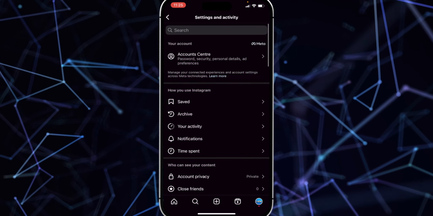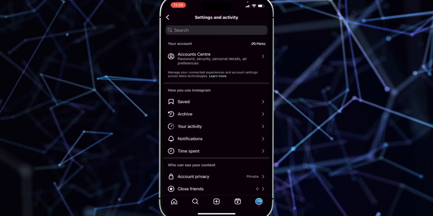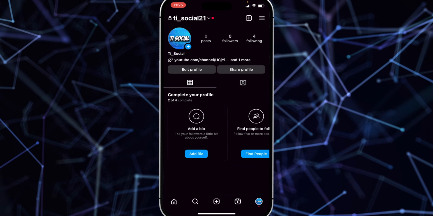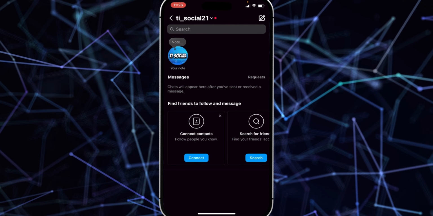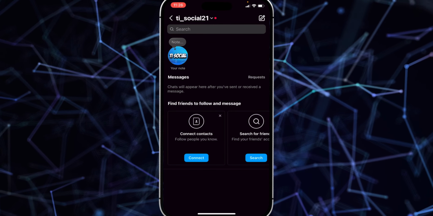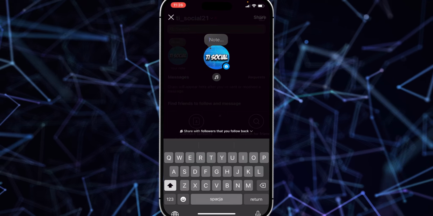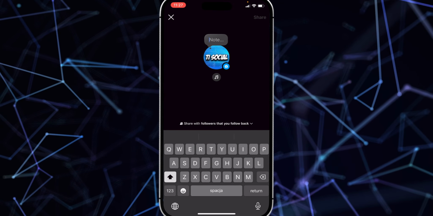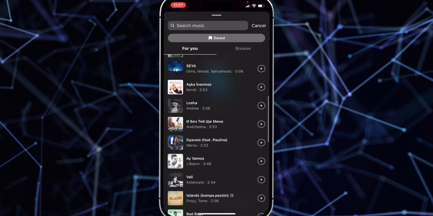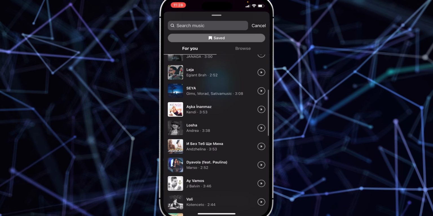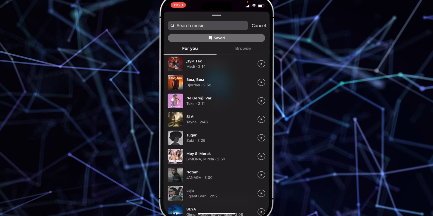Now, an alternative way you can actually add music to your profile is go to your home page and then head over to your direct messages section. In the direct messages section, you are going to want to click on your note. Here you will see a music icon. Click on it and here you can choose any song that you want. And basically this works as an alternative way to add music on your profile.